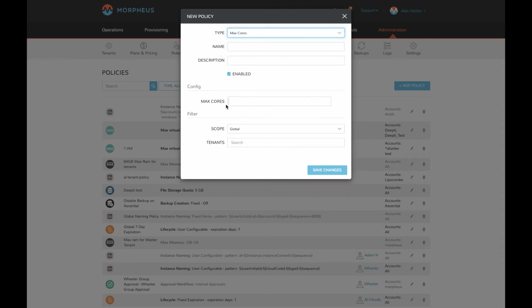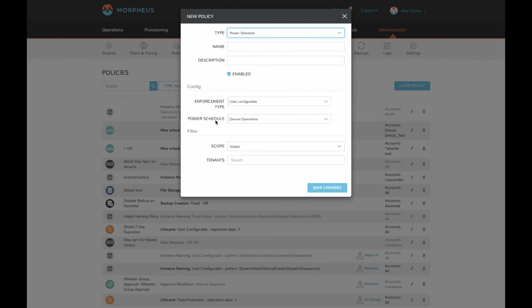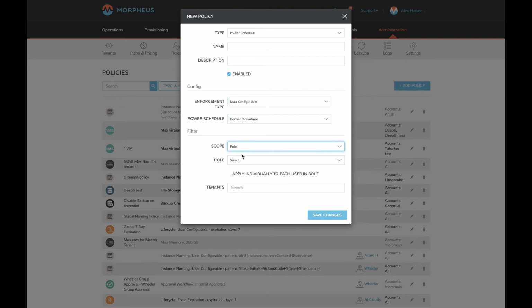Depending on what I choose, I will see new fields appearing here that have to do with the specific type that I set. And since I'm an administrator in the master tenant, I can give various scopings to these policies. Global, just a cloud group, one specific cloud, one specific user, or even a role. If I were to do a role, I can also choose whether that applies individually to each user in the role or the role group as a whole.